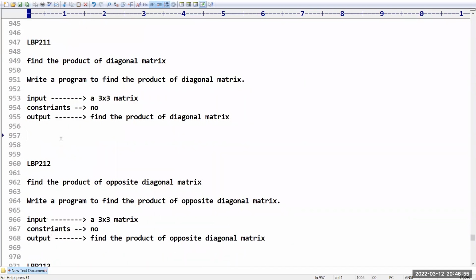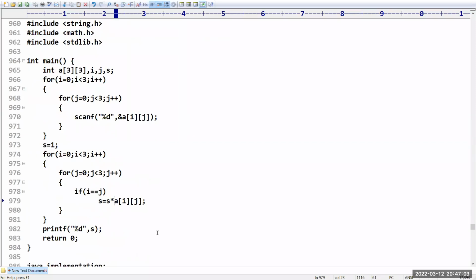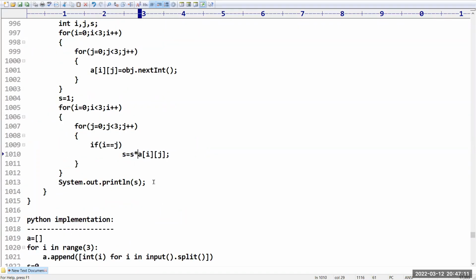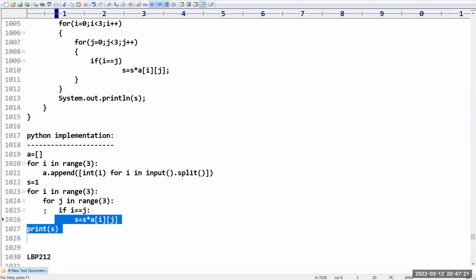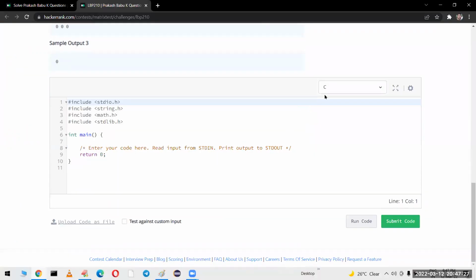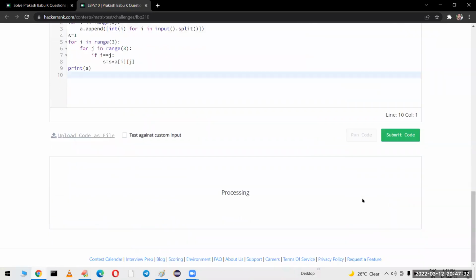But what changes we have to make? Product means we have to initialize to 1. Then in this place we have to take star. Here also you have to take sum is equal to 1, and you have to take multiplication here. Let me run any one program. Let me take the Python program. Let me run the code.